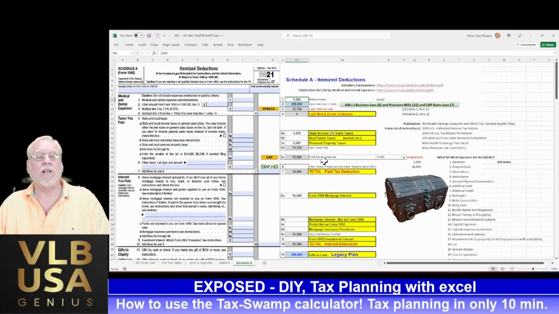Now, this is what Schedule A looks like. And I got notes and stuff over here. And you do the same thing. You just paste the picture of it here. Line up your cells like it shows on the video, and then it calculates this.